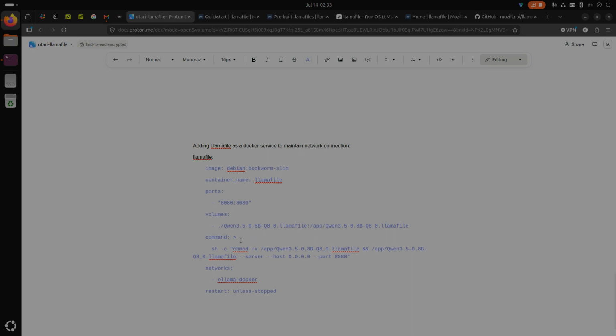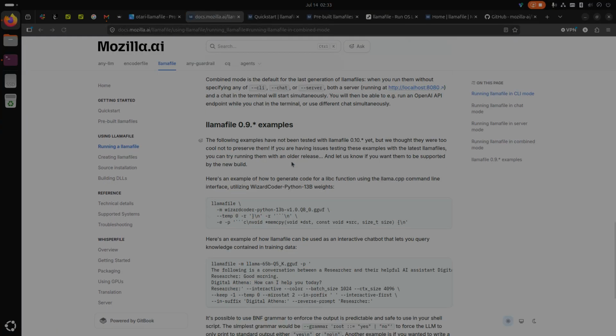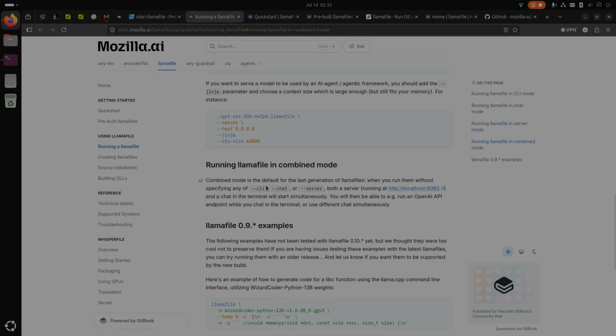And when the Docker service starts, a simple command is to give it a plus X permission, and run app and the file here with server host. You might ask where these additional options came from. These are by default enabled. If you see this particular link, when you start Llama file without any option like CLI chat, it runs both the server and chat in the same terminal. So it starts these two services for you, and you don't have to provide some additional explicit commands.